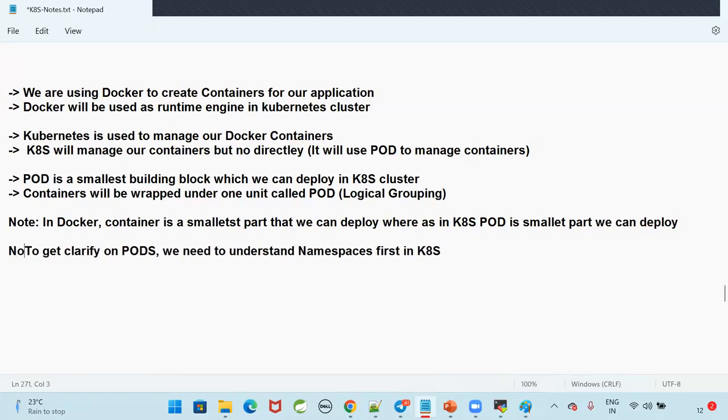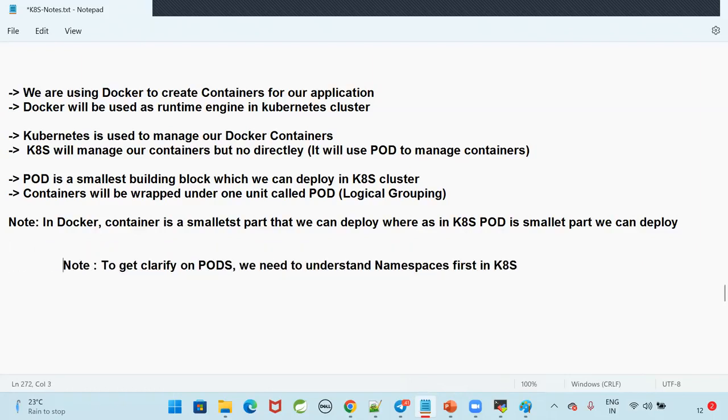Pods are available. We are going to use the pods. Pod is the smallest building block that we can execute in the Kubernetes cluster. Docker is going to run the container as the smallest process. Docker container is a process. Here, pod is a process in Kubernetes. One pod can contain multiple containers. Single container pods and multi-container pods we can create. So everything will be executed as a pod in Kubernetes.